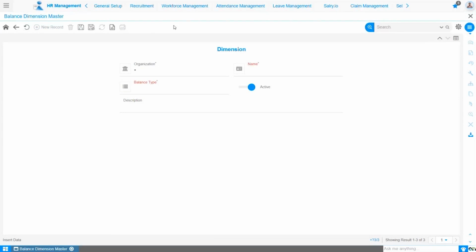Click on New Record. Enter the name as Inception-to-Date. And select the balance type as Inception-to-Date. Once selected, save the record.